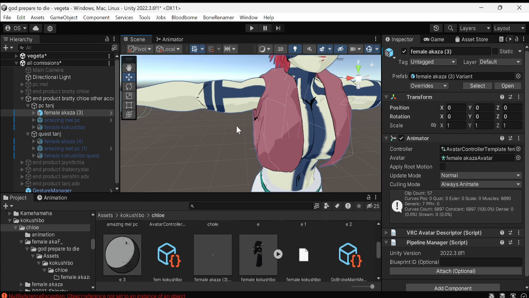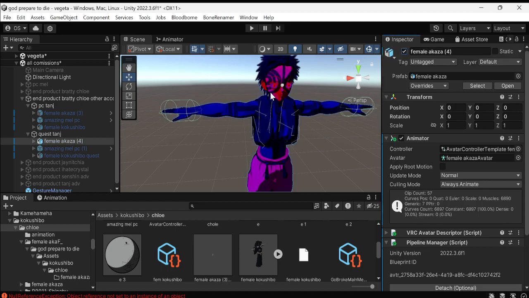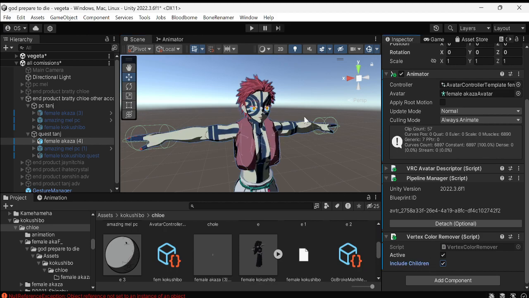I will get into a whole different lesson on these, but if you want to, I have to re-upload this female Akaza again just to show you guys. But if you, okay, I spun, didn't I? Vertex color remover. Now let's bring it here, and this is for quest as well. And you press include children. I don't know why it's called that. Don't ask me. Ask Unity why they said this. You do it like that. Easy enough for the basic quest shaders.